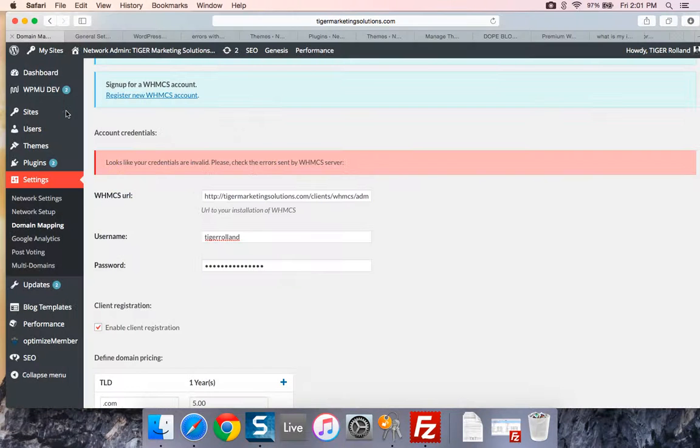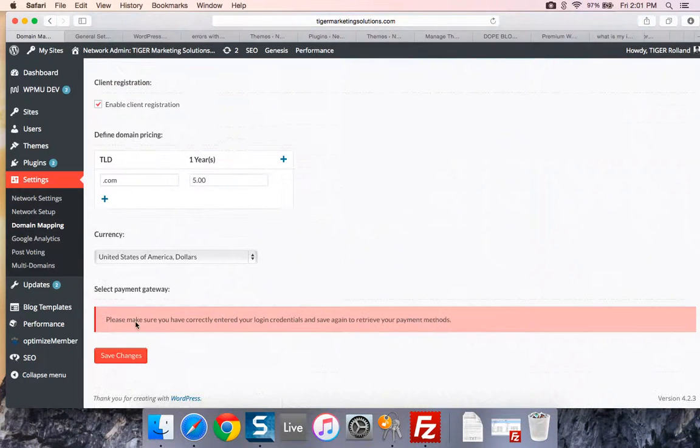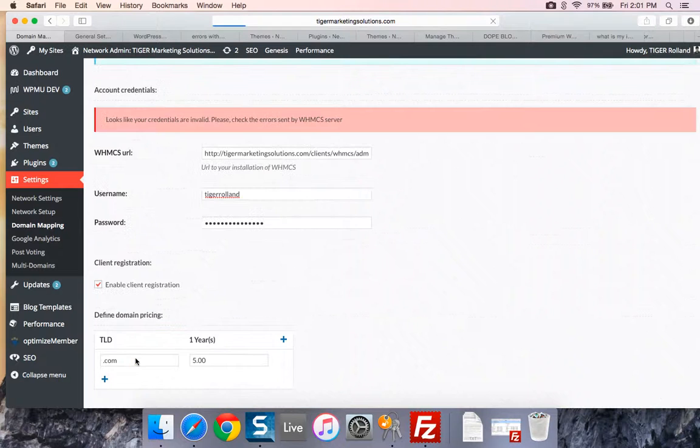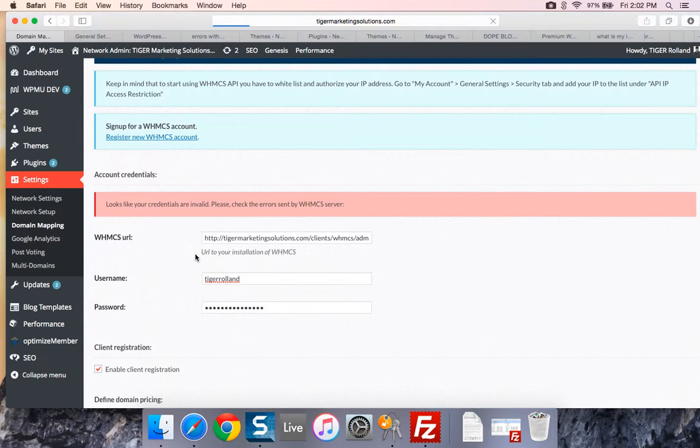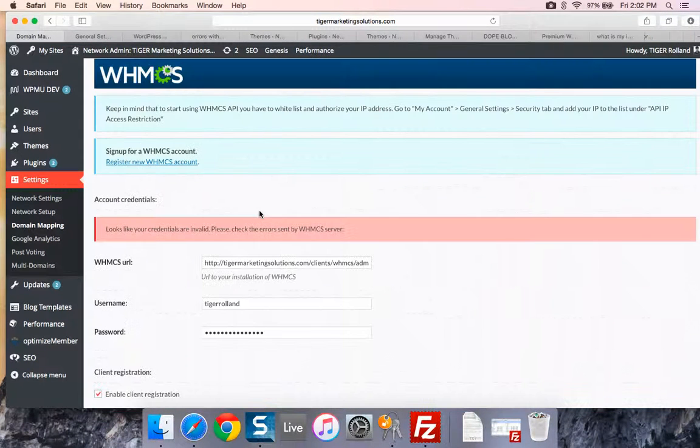Okay, so that's saved. Now what we're going to do is save this. Let it reload. Once again, that's the URL that I think is right. My location there. So I'm still getting the same thing. So please let me know if you can help me out one last time.